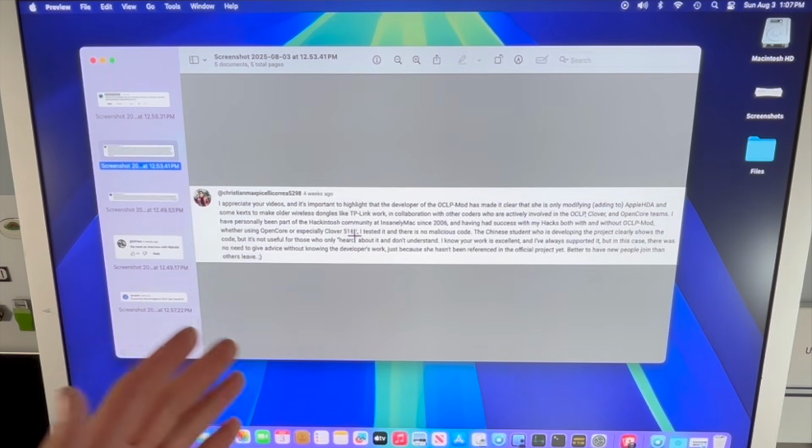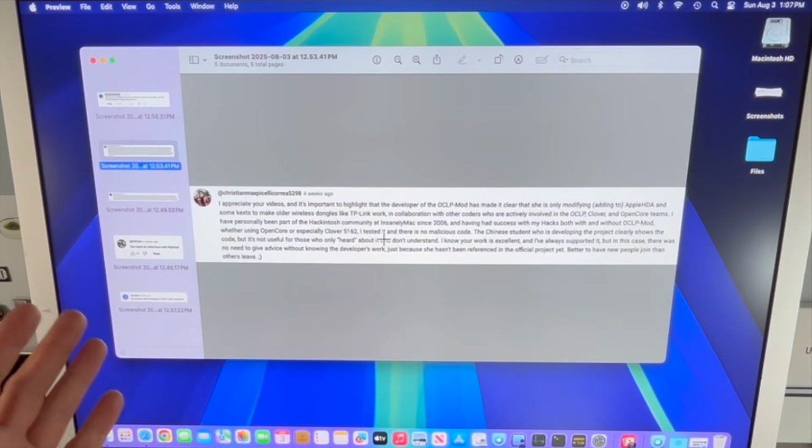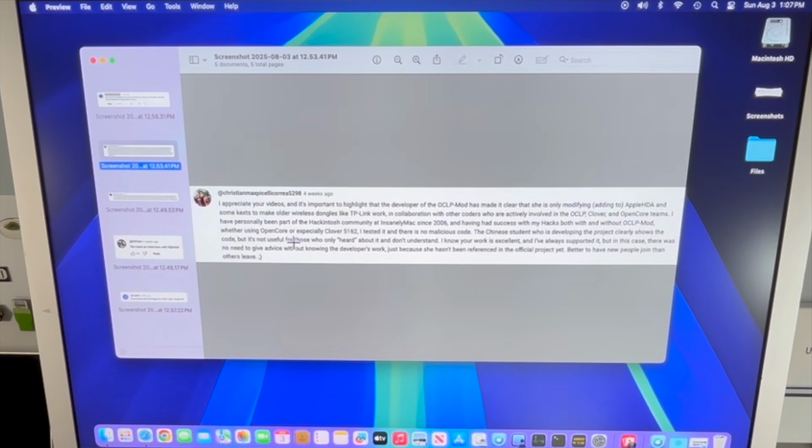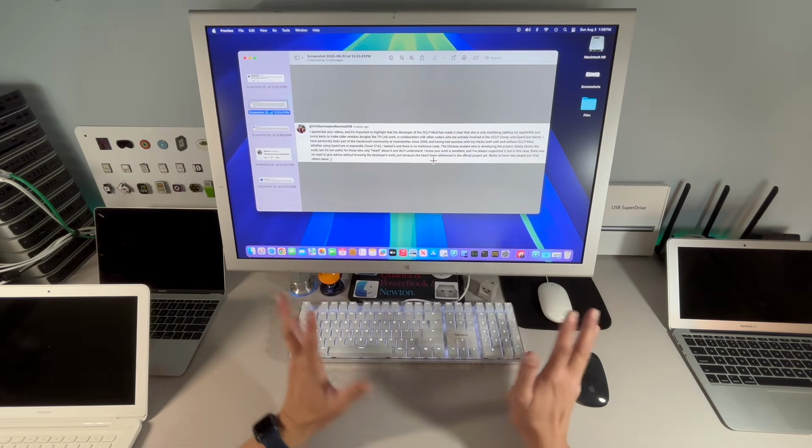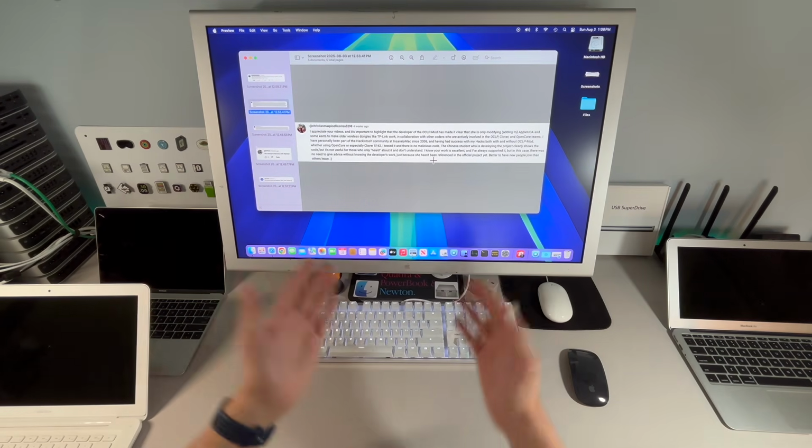"Having had success with my hacks with and without the OLCP mod, whether using OpenCore, especially Clover 5162, I've tested it and there's no malicious code. The Chinese student who was developing the project clearly shows the code, and it's not useful for those who only heard about it and don't understand. I know your work is excellent and I've always supported it, but in this case there was no need to give that advice without knowing the developer's work. And just because she hasn't been referenced in the official project yet, it's better to have new people join than others leave." This is a loaded comment because I feel both sides.